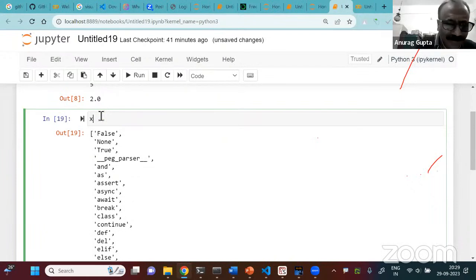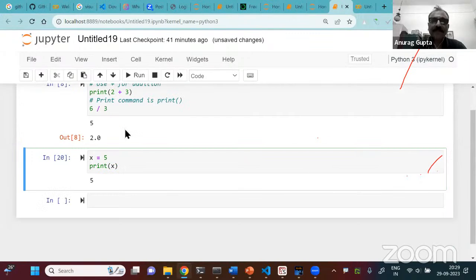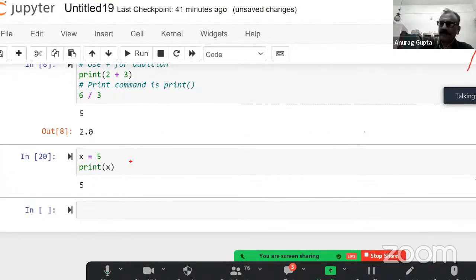So let us write x equal to 5, and I write print x. So I have written two lines over here. The first line is x equal to 5, and the second line is print x. Let us see what happens. I'm getting a 5. You can see I wrote the first line x equal to 5, and I wrote print x and I got an output of 5.